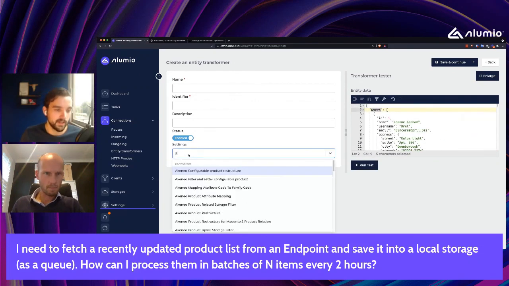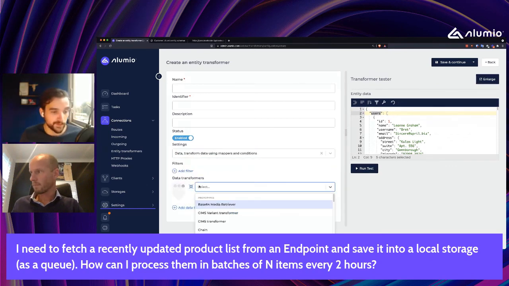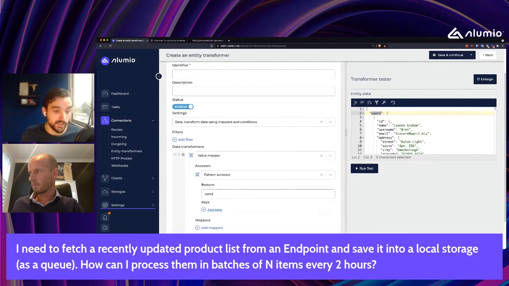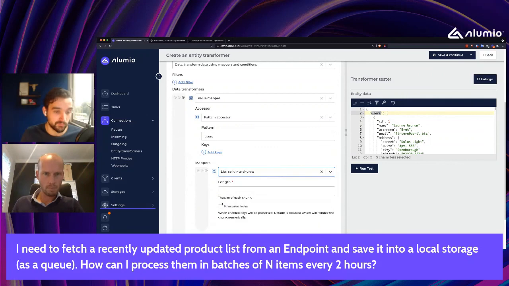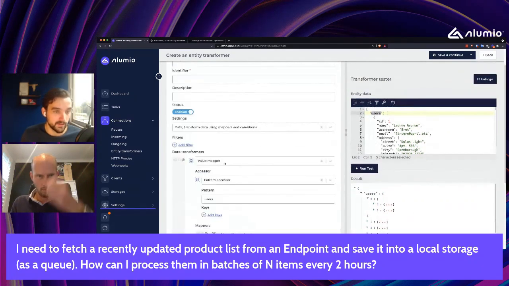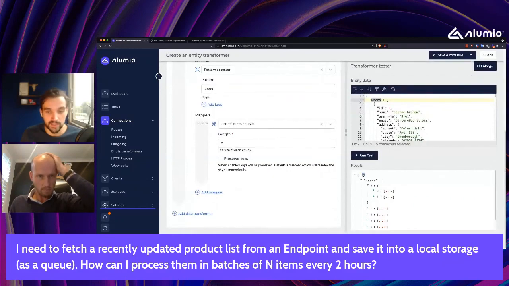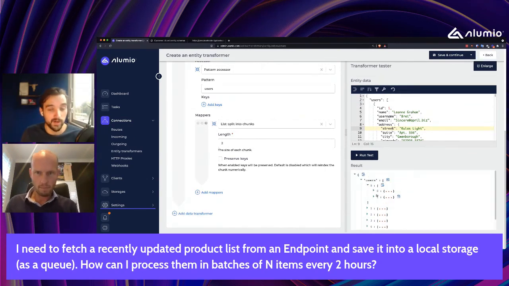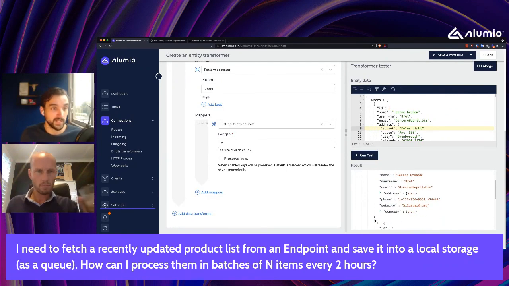We have the users, and now I'm going to do a data transformer. I'm going to do a value mapper. I'm going to map the users key. I'm going to split it in chunks of 2. So when I press run, we can see that the array now has been split in multiple arrays, right? Let me just copy this. So now our new result has users containing 5 arrays with each 2 items within that array. So each 2 users. So this way we have batches of 2.